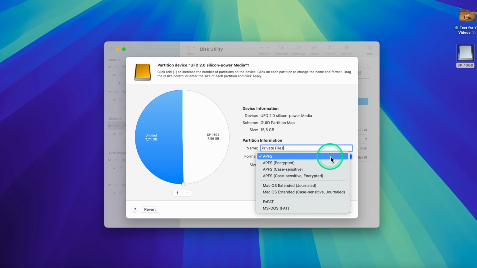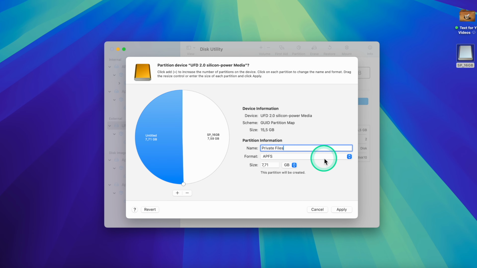For most Mac users, the APFS format is recommended. Note that the APFS format will be visible only on Mac computers. If you want your drive to be accessible on both Mac and Windows systems, make sure to select the exFAT format. If you want to password protect your partition, select the APFS encrypted format and set your password.